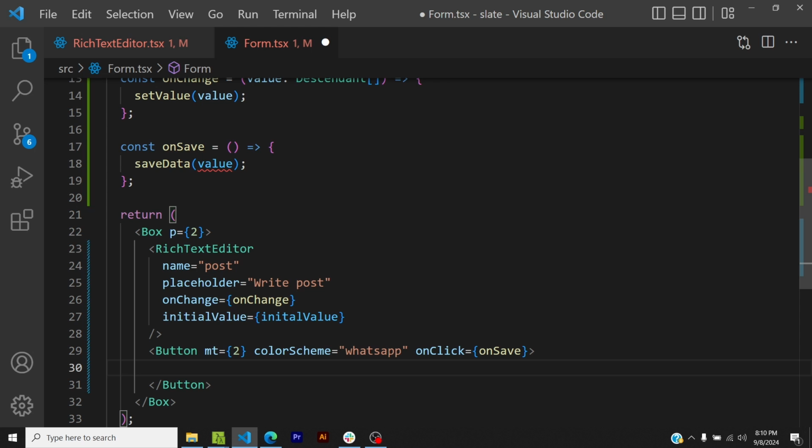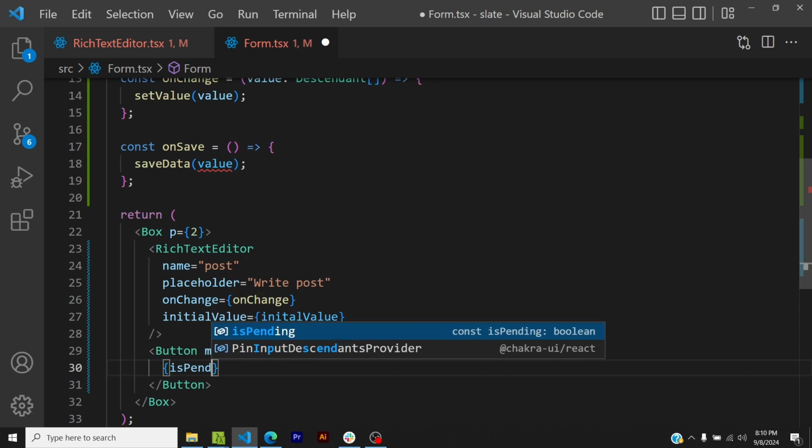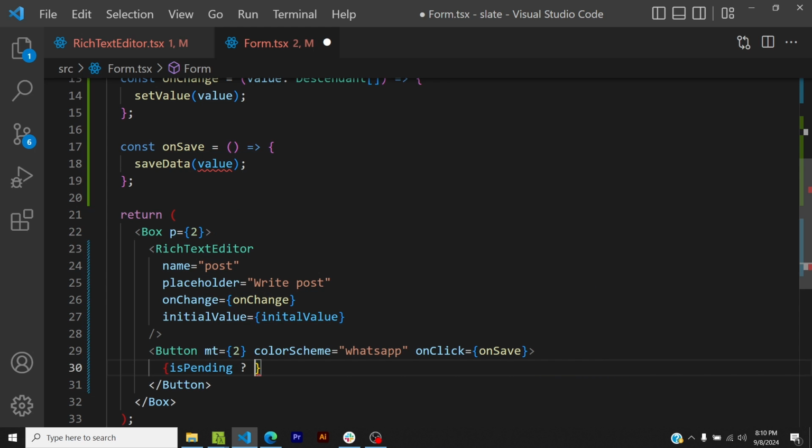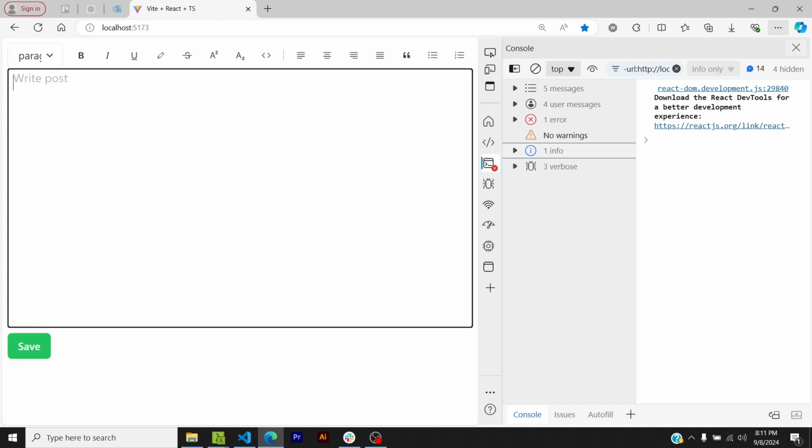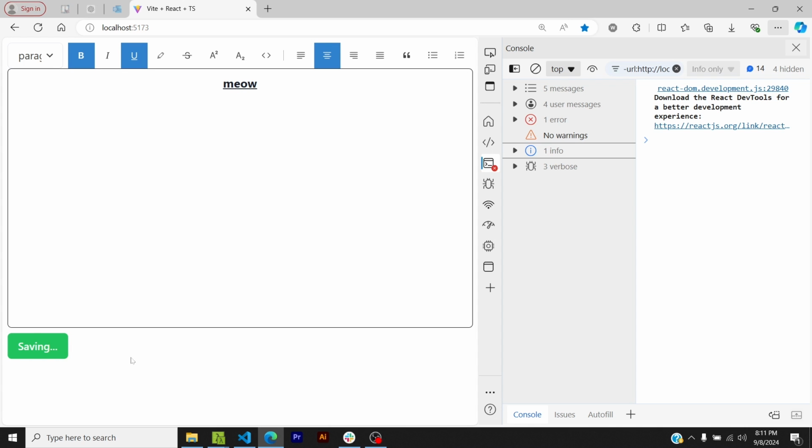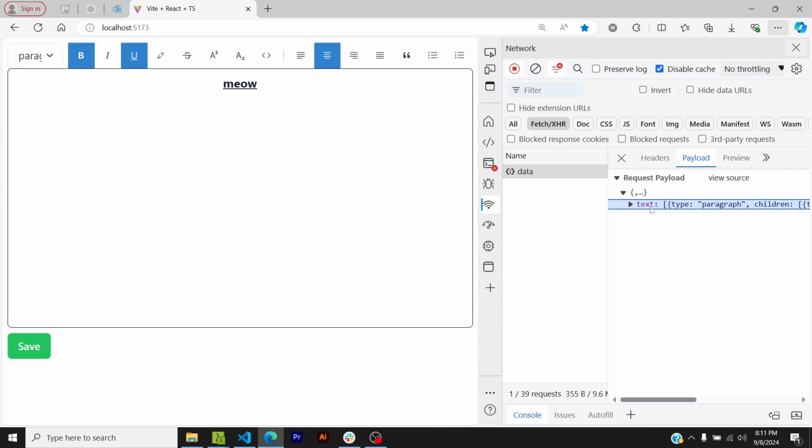Here I will have some text. So based on if the mutation is going or not, I would say if is pending is true, that is if the mutation is going, I would add saving here, otherwise save. Now I'll add some text here. I will, let's say, make it bold, underline. I will center align it. Now if I click on save, you will see that basically I have sent an object where the children property has an object where the text is meow, bold is true, underline is center.